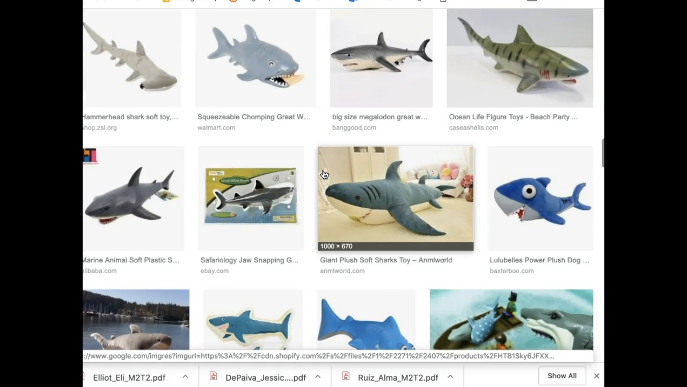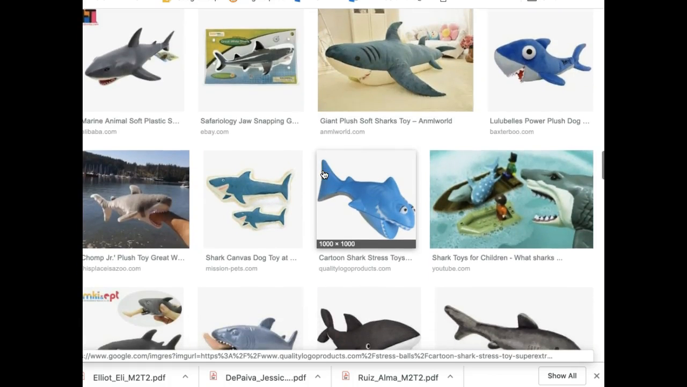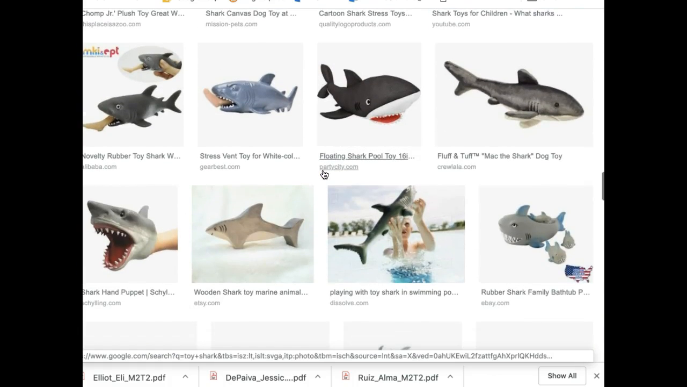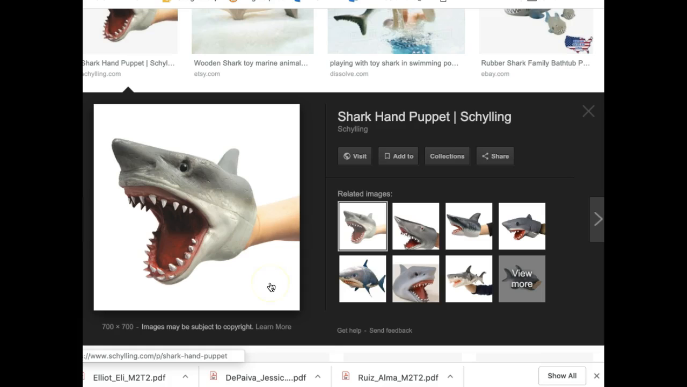So you kind of have to see what you want your shark's head in a certain position, right? According to your drawing. Ooh, that's kind of like, would this one work? A shark hand puppet. Sometimes you can get great ideas too when you do sorts, because look, there's a lot of shark hand puppet images here.